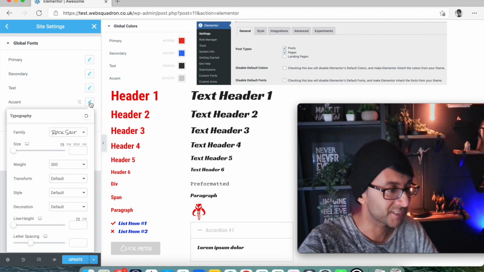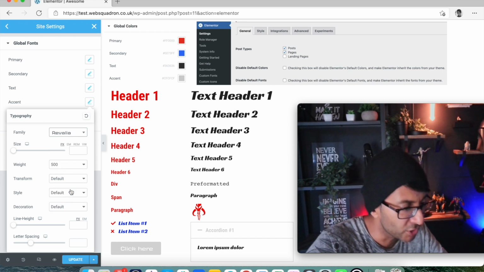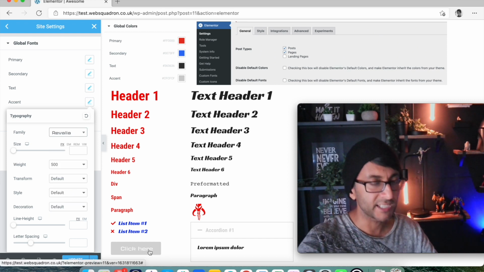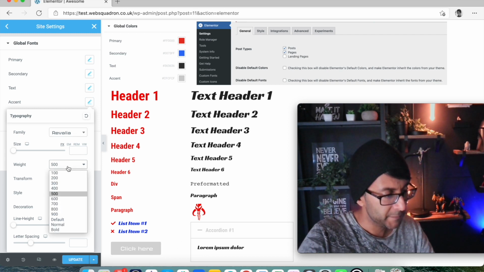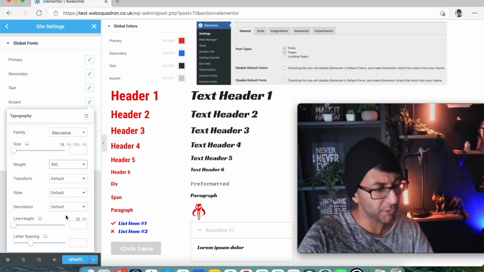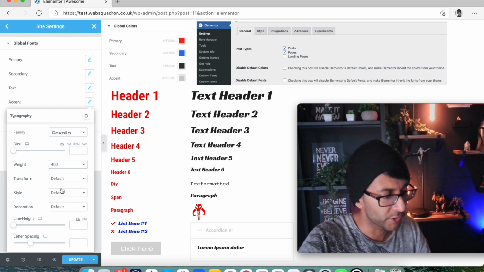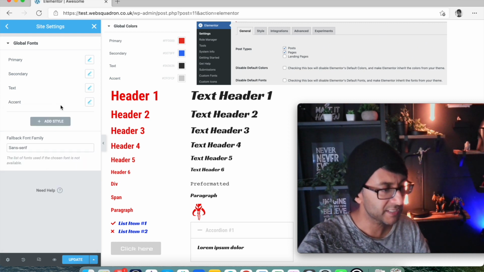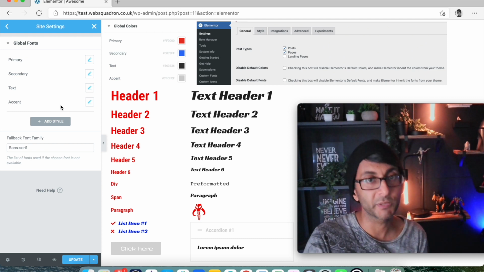Now the accent. If we go over here, I've already picked Rock Salt. Okay, so I'm now going to pick, let's go for Revalia. The font there is a little bit faint because it's grey, but that's now changed to the Revalia font. And I can go in and change the size of it as well. So I could go in here, there you go. You probably can't tell, but 900 has now made it bolder. Let's just put it to 400 for now. Okay, so in effect, that is what the primary, secondary, text, and accent global fonts are doing.